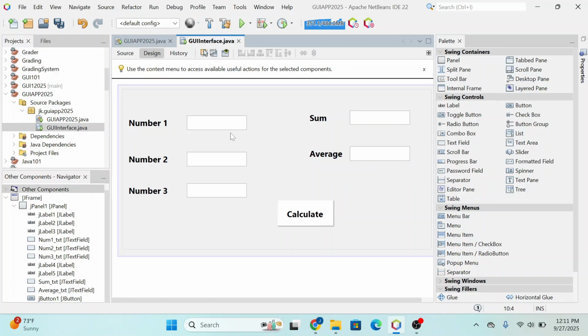Now, just a reminder, we have changed this one from jTextField1 to num1_txt, this one from jTextField2 to num2_txt, and this one from jTextField3 to num3_txt. This one from jTextField4 to sum_txt. This one from jTextField5 to average_txt. And those changes are already reflected over here. If you look at this particular section, you can see the changes that we have put.